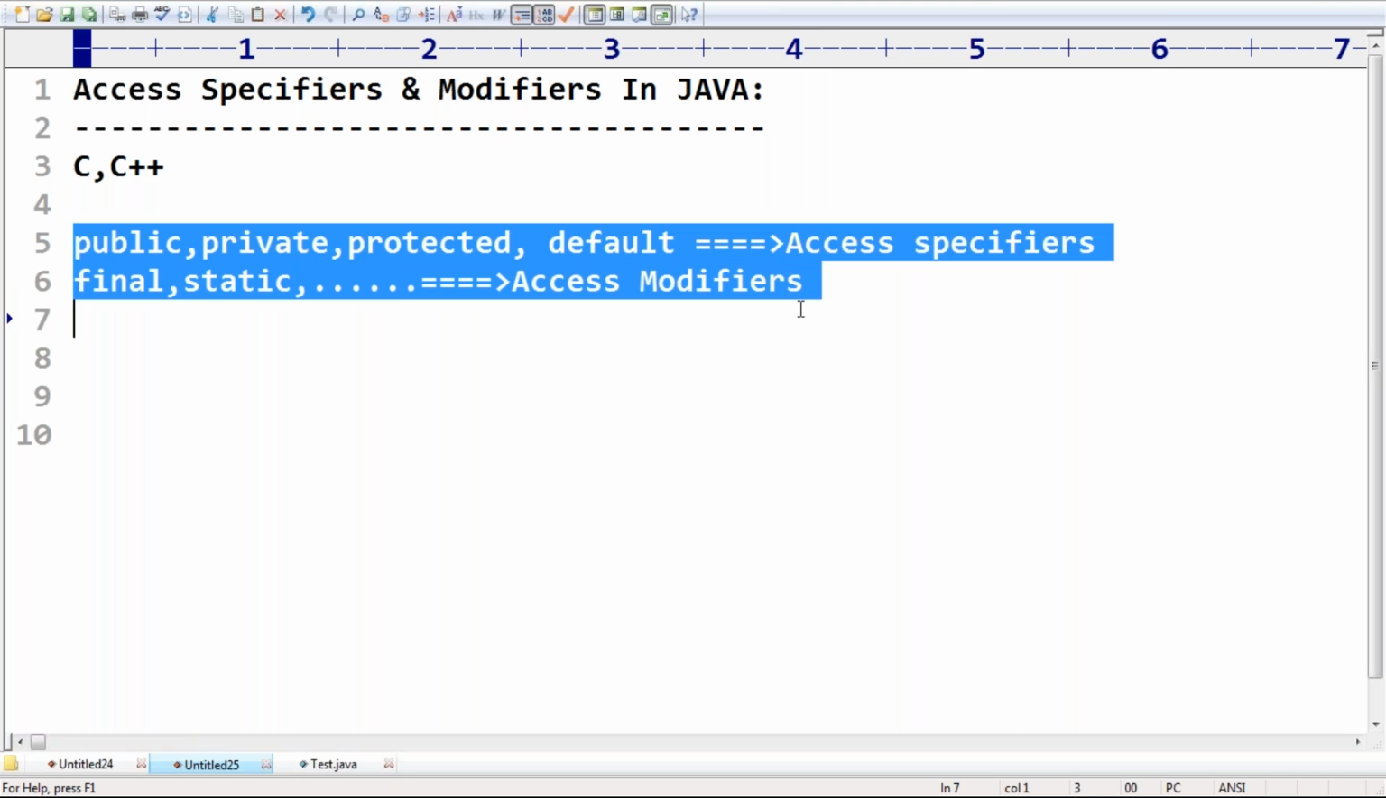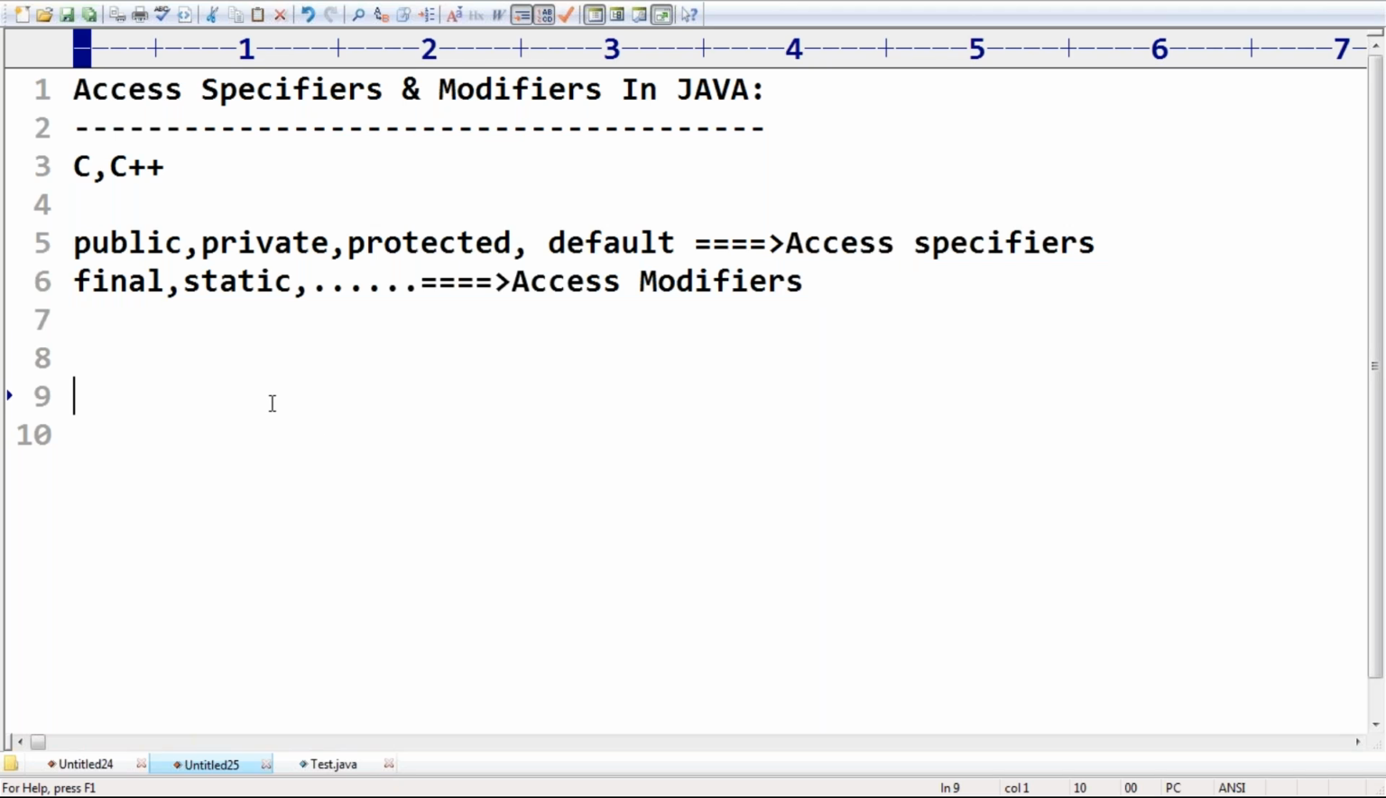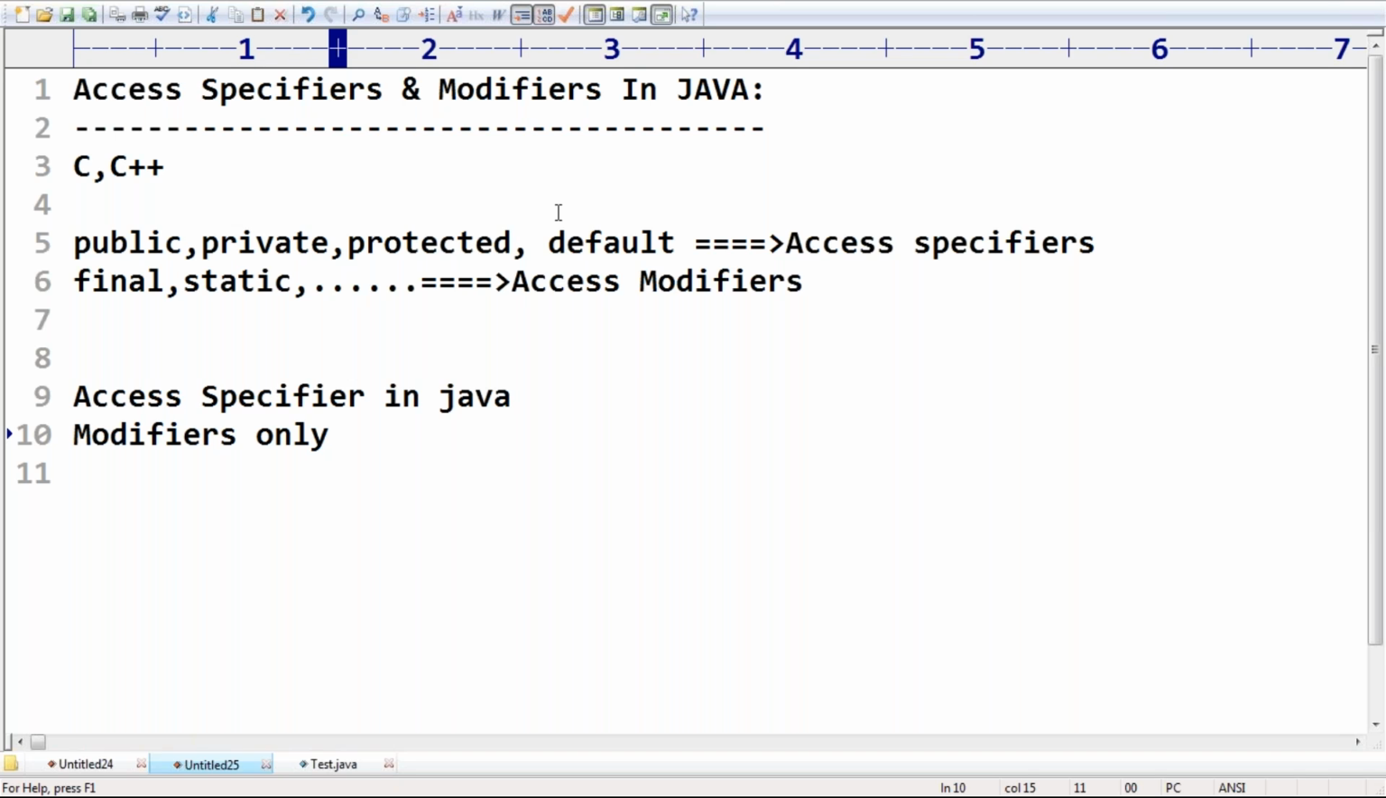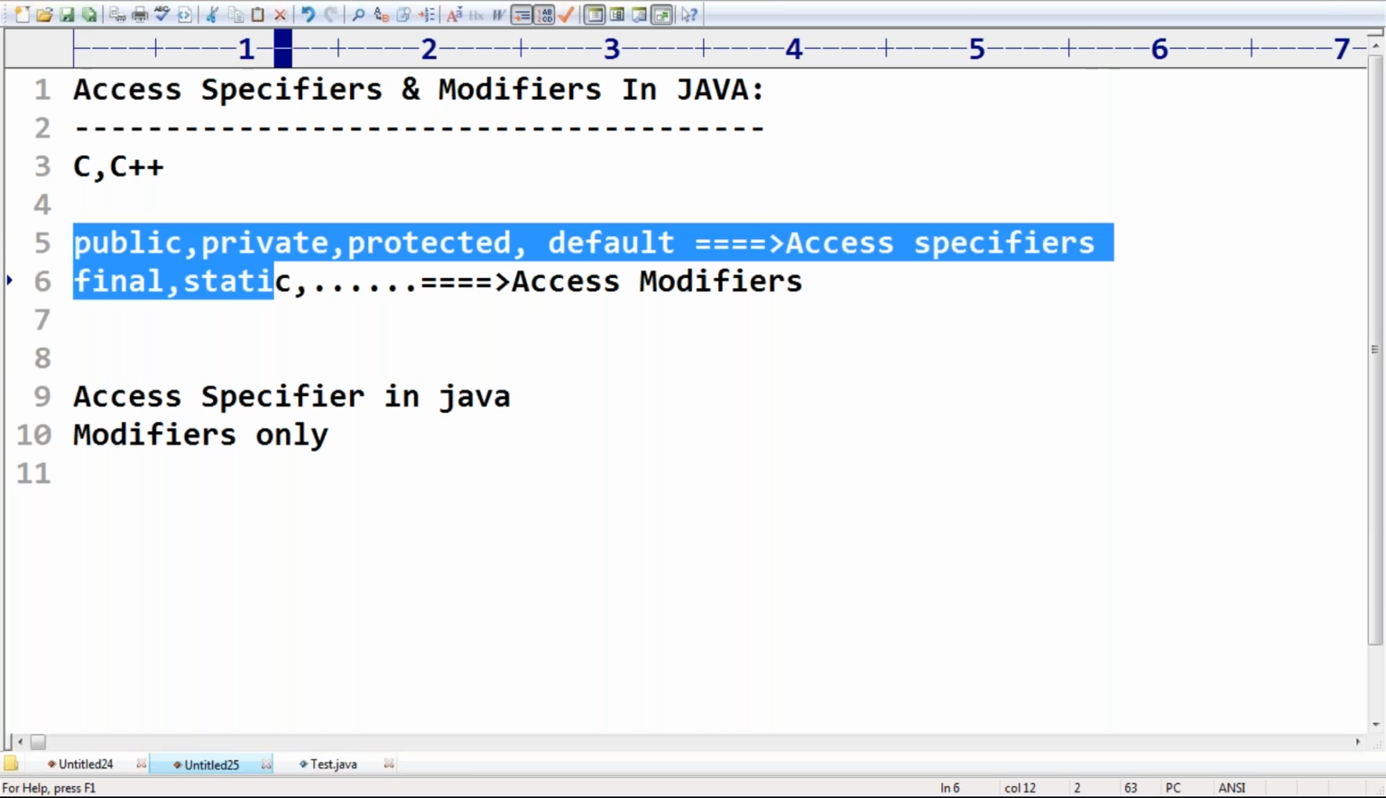But strictly speaking, there is no word like access specifier in Java. Remember this one, sir. In Java, everything is by default considered a modifier only. Strictly speaking, we never want to use the word access specifier. Even orally we may use it, but in Java there is no such word. All modifiers, whatever we have, public, private, protected, default, final, static, synchronized, everything is considered a modifier only.